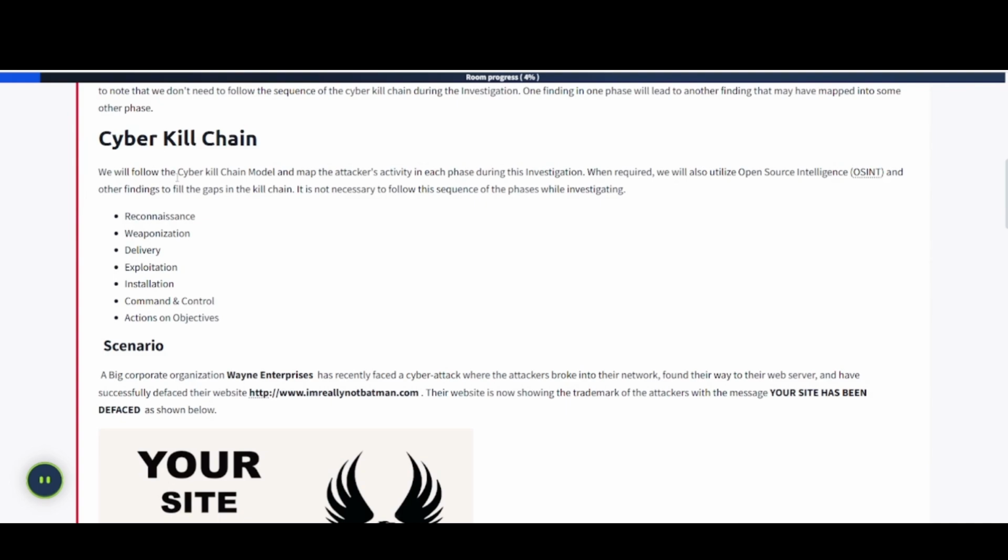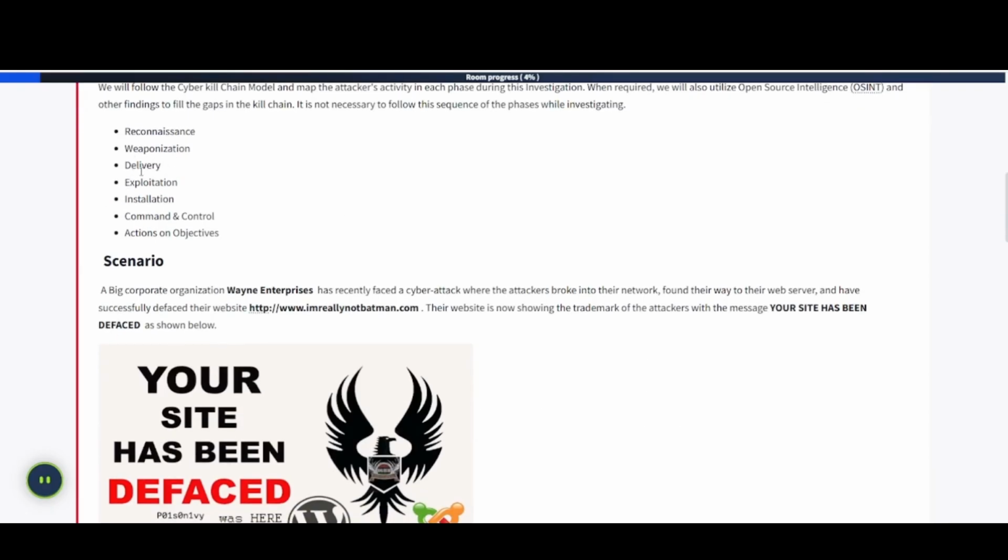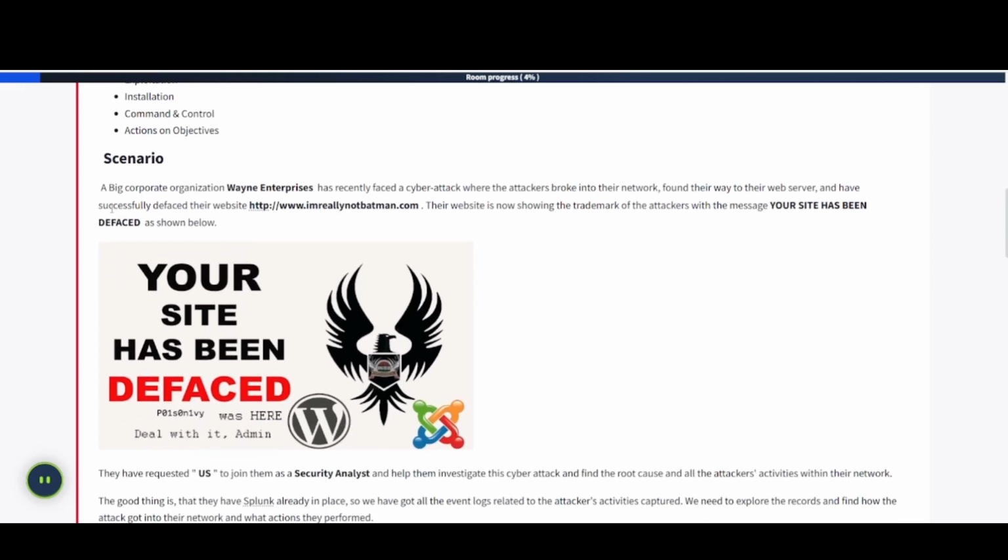We will follow the cyber kill chain model and map the attack's activity in each phase of the investigation. When required, we'll also utilize OSINT and other findings to fill the gaps in the kill chain. It is not necessary to follow the sequence of the phases while investigating. You've got reconnaissance, weaponization, delivery, exploitation, installation, command and control, actions on objectives.